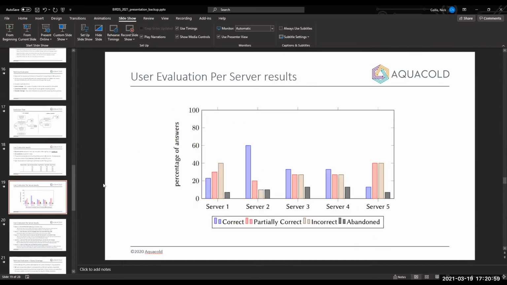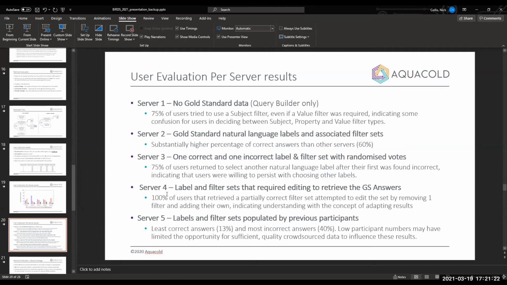Looking at the results per server, we could see that server 2 had substantially the highest number of correct answers, which makes sense because it had all of the gold standard labels preloaded with it. There was no immediate information that jumped out as to the activities on the other servers. But when we looked a bit further and at the log files of what people were actually doing, it gave us some quite good information.